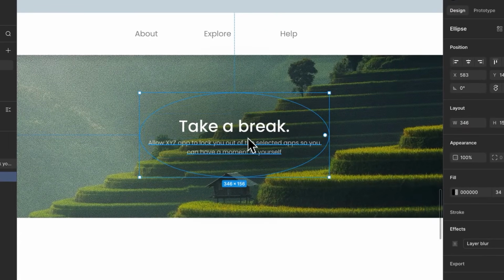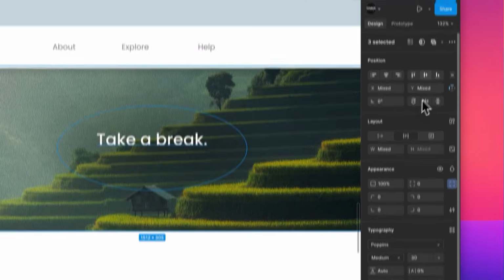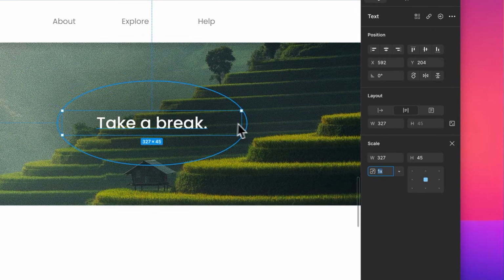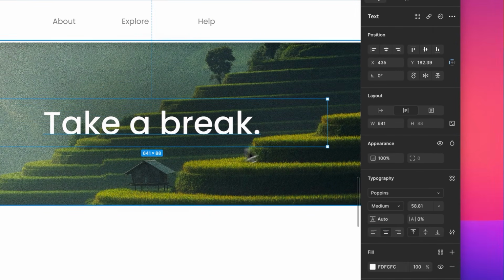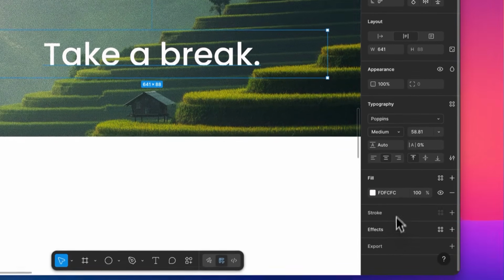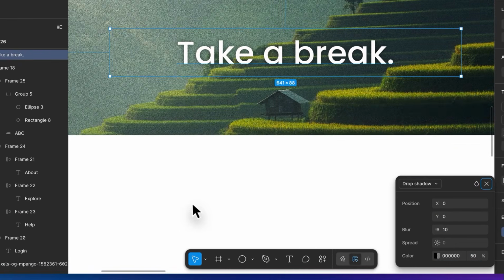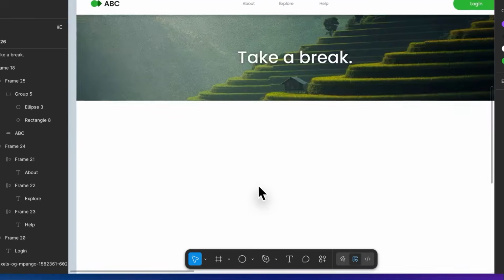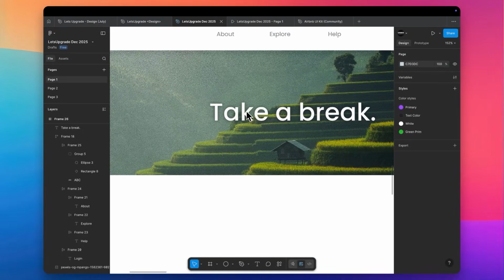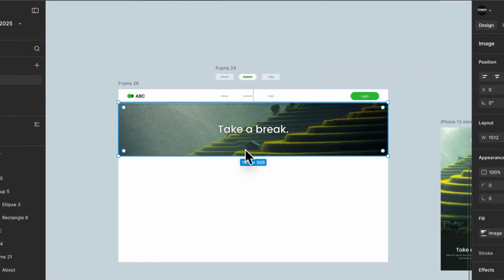Because my subtext is not quite visible over here, what I'm going to do is just centrally align the title and increase the size a little bit. Additionally, what you can also do is add a drop shadow effect in which your X is 0, and maybe you can do something like this, so that it's not quite like a boundary, but at the same time it is making your text stand out.